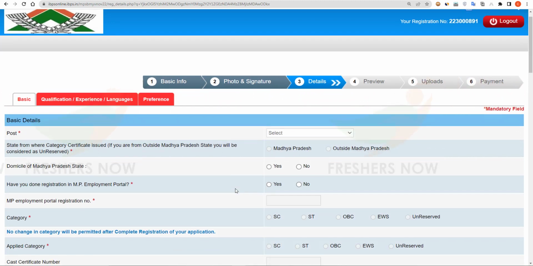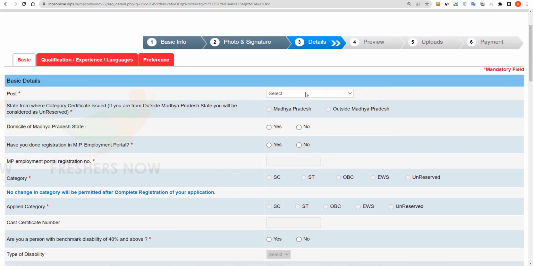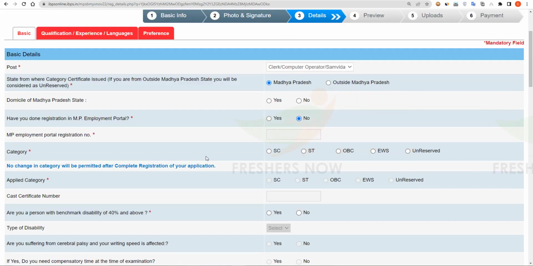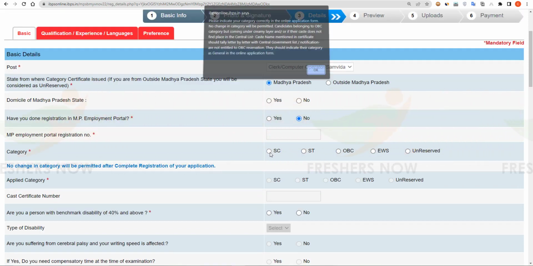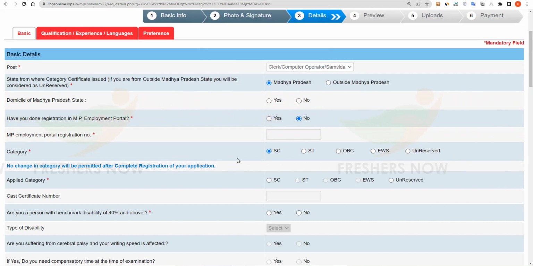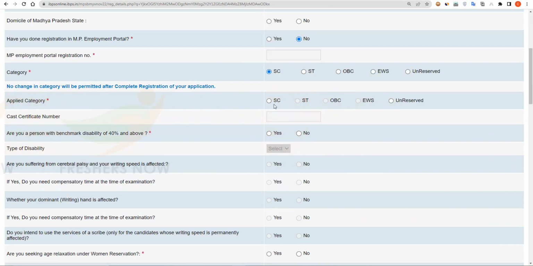Here you have to give your details. First of all, select the post you are applying for. And then you have to select that you are the candidate of Madhya Pradesh or outside of Madhya Pradesh. So select that, and here you have to select that have you done registration in MP employment portal. If yes means click on yes, or else no. And here you have to select your category, means your caste. Click on OK. And here you have to select that applied category, on which category you are applying, and then enter the selected caste number.